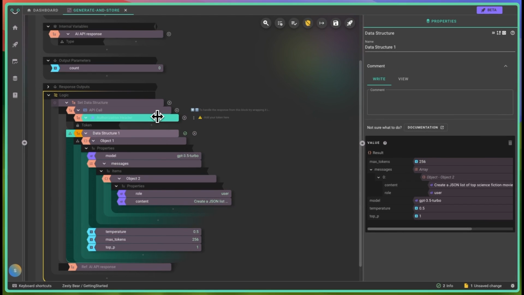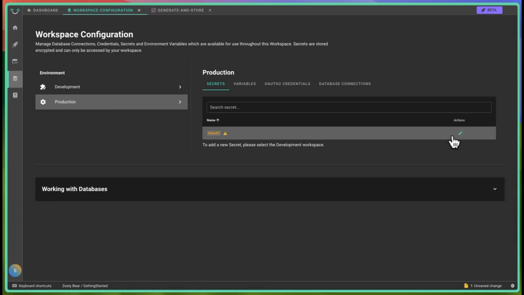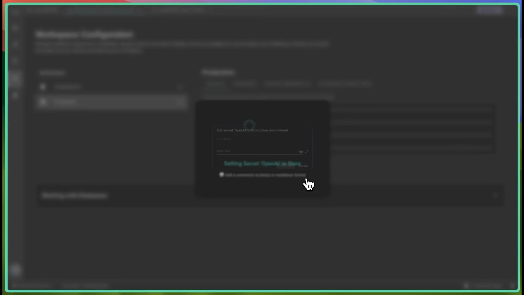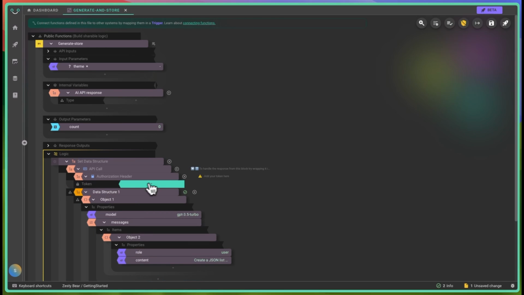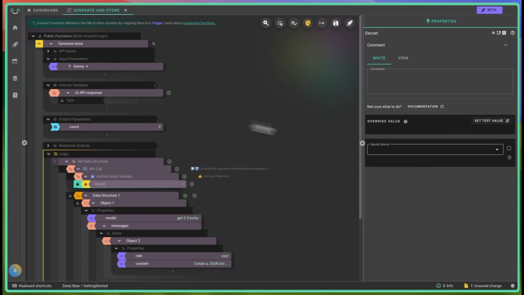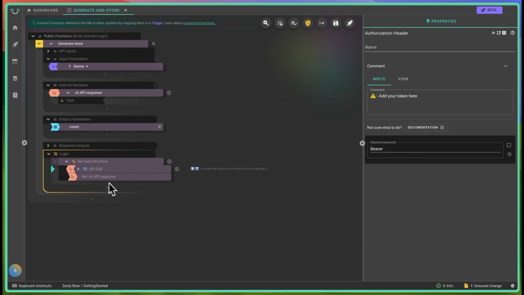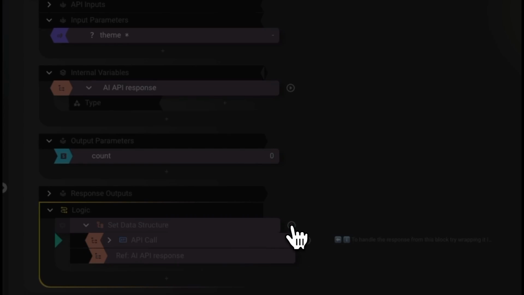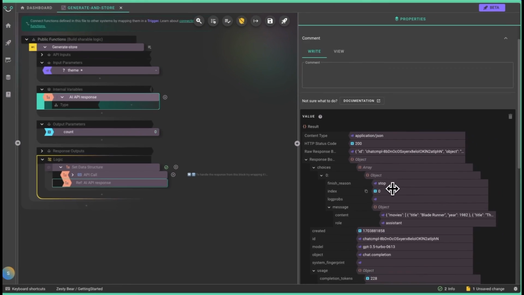And now I need to add the secret or the API key to access OpenAI. And to do this, I go to my workspace configuration, add a secret, paste it in. And while I'm there, I'll also set the same secret up for production so that when I deploy it, it also works. That's now usable, and I can click on the tree, choose a secret, and get it from the dropdown. So let's test this API call. Let's run it and see what we get. And it looks good to me.